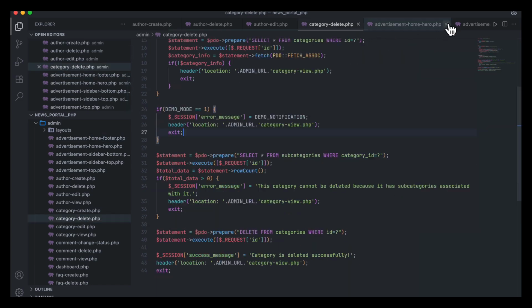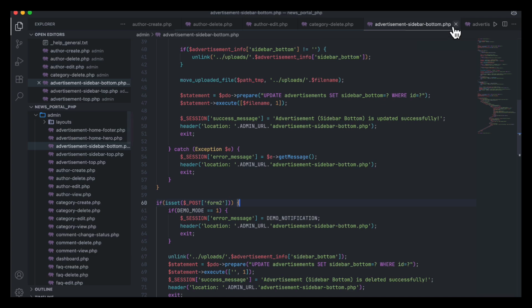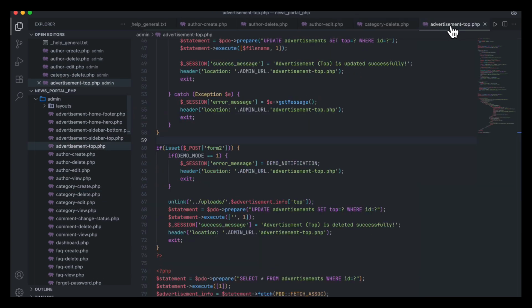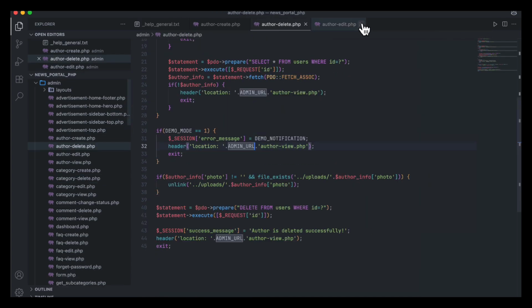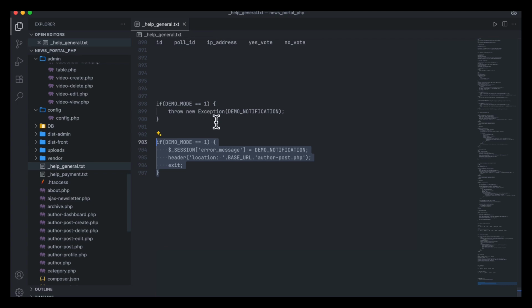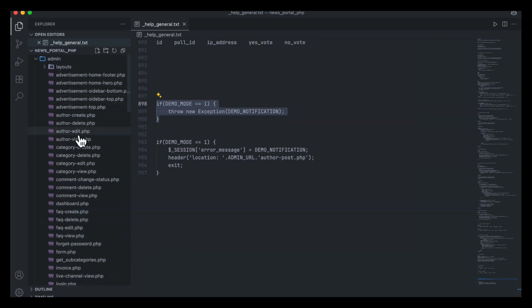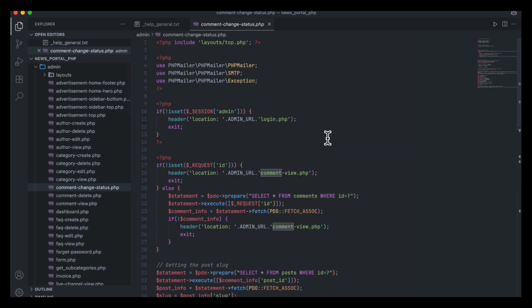So like this, all advertisement I am going to close, and category section is also done. And here now it is changed to admin URL. So okay, so in the admin the category section is done. Now comment change the status.